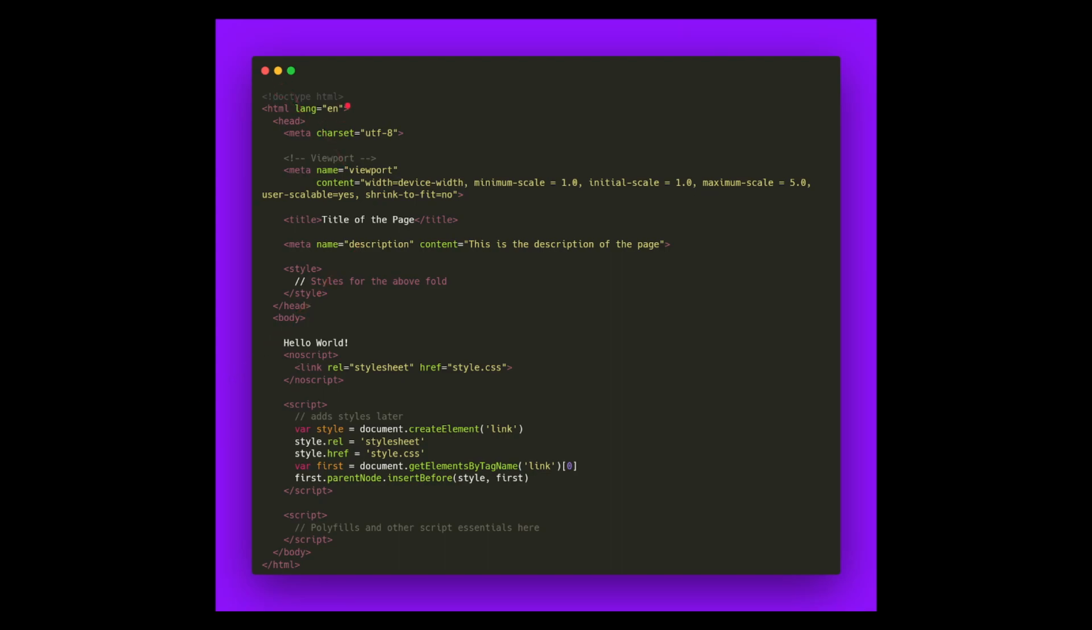You have your doctype HTML to determine that this is an HTML5 document. What are the languages being used, so that your browser can understand that this is an English-based website. What is the character set, which is UTF-8, and your meta viewport, which is used to determine what size of the screen is being used.